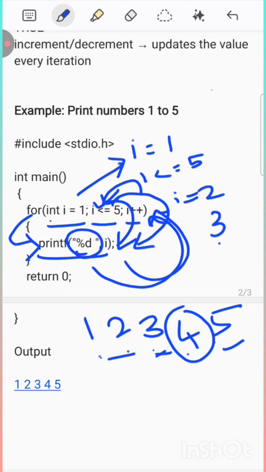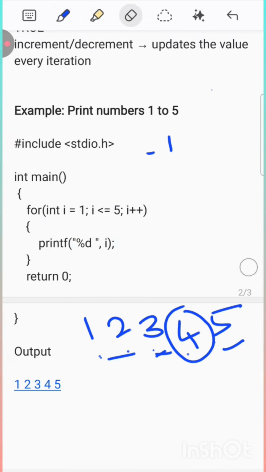At last I is incremented to 6. 6 is less than or equal to 5, so the condition is false. As the condition is false, this printf will not be executed and it comes out of the loop.